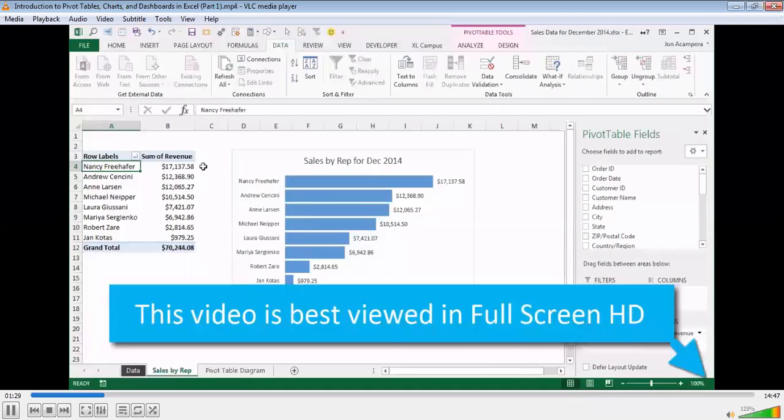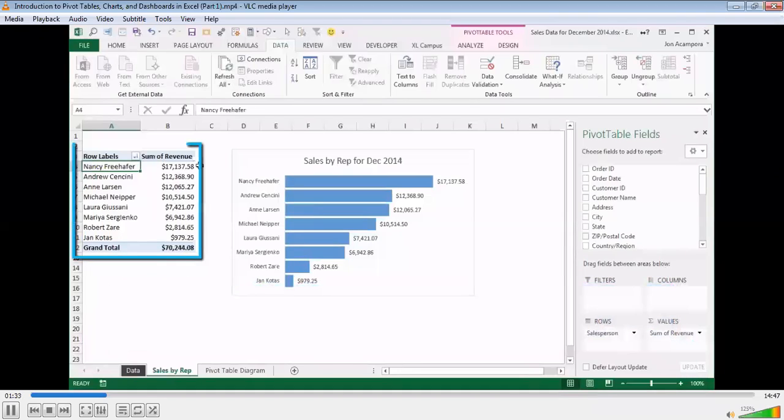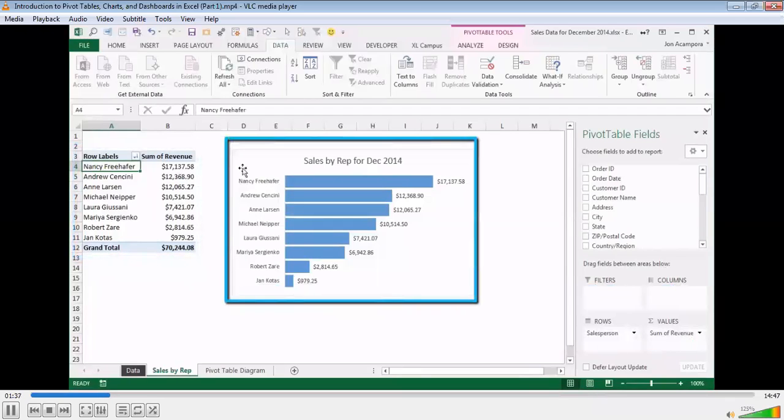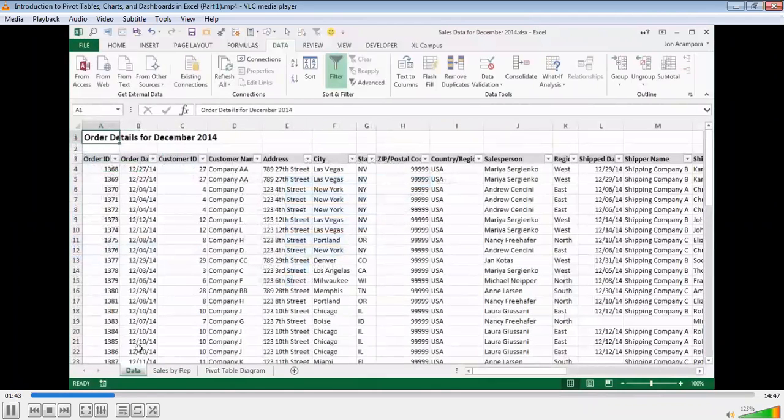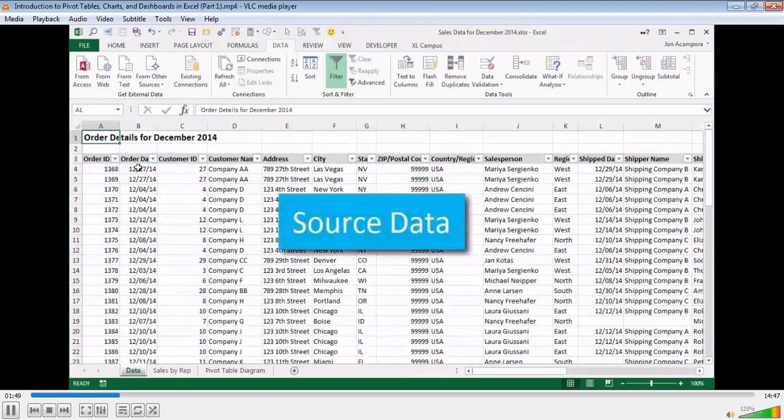I'm going to show you how to create this pivot table here that's a summary of revenue by sales rep, and also this pivot chart over here, which just displays that information visually. So we know that Andy has this set of data to work with. This is really all he's been given. And this is what we're going to use to create our pivot tables. This will be considered our source data.